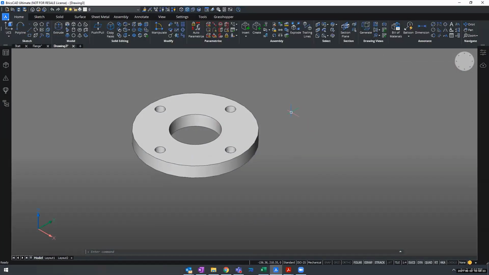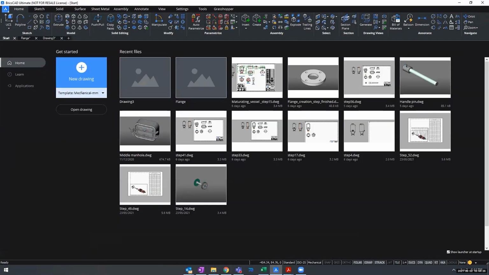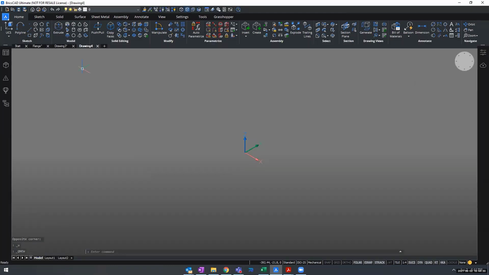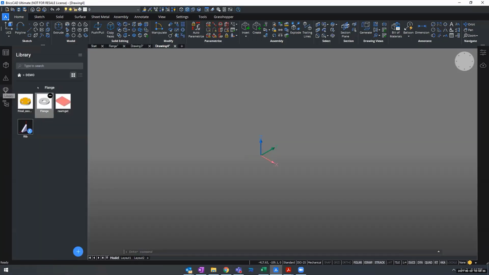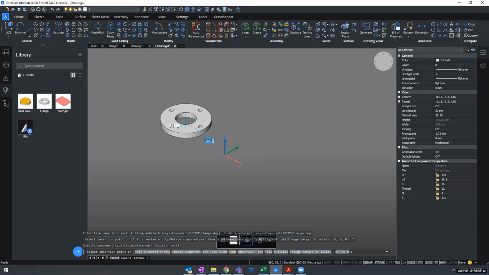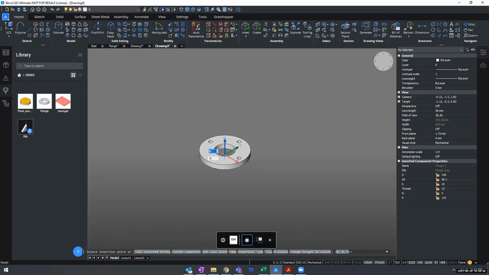Okay, so I'm again going to start a new drawing based on the mechanical millimeter template. And I'm going to insert the flange that we just created. So from the library, we can go to the folder that we used and just click the flange to place it. I will put it just in the center here at the origin of the drawing, 0, 0.